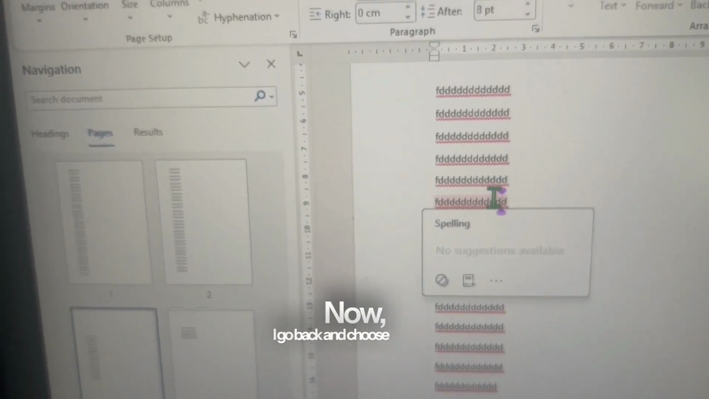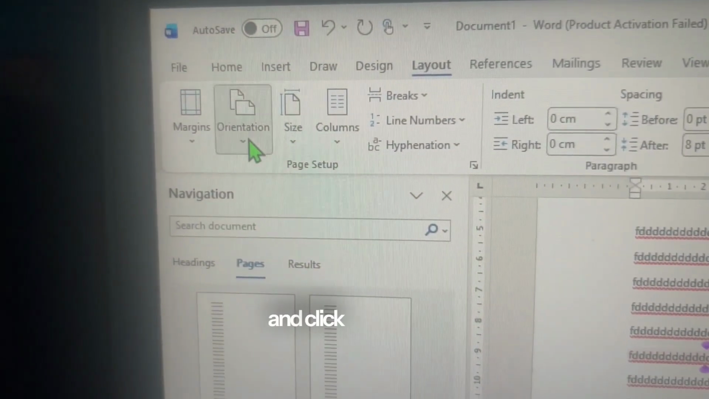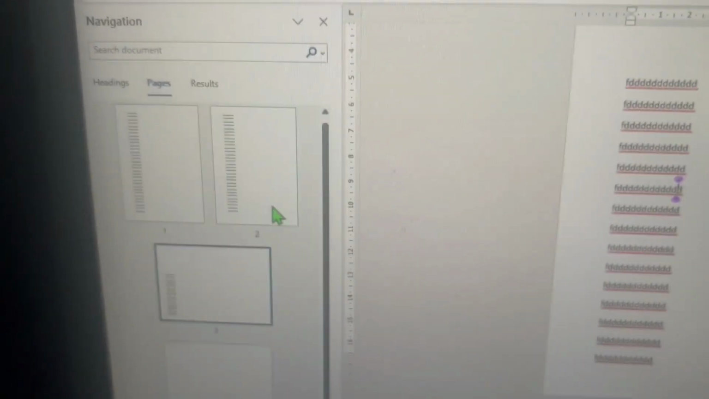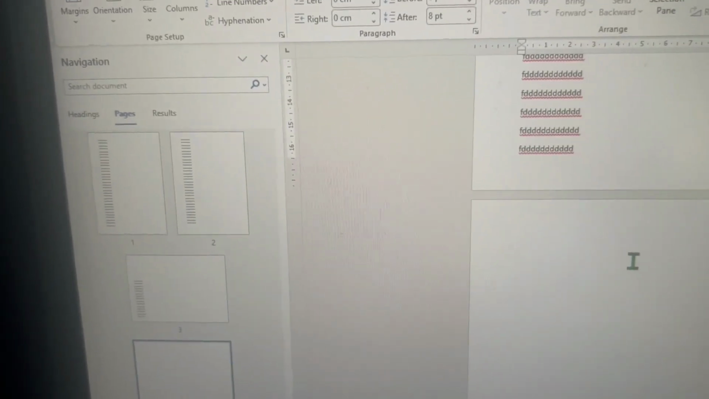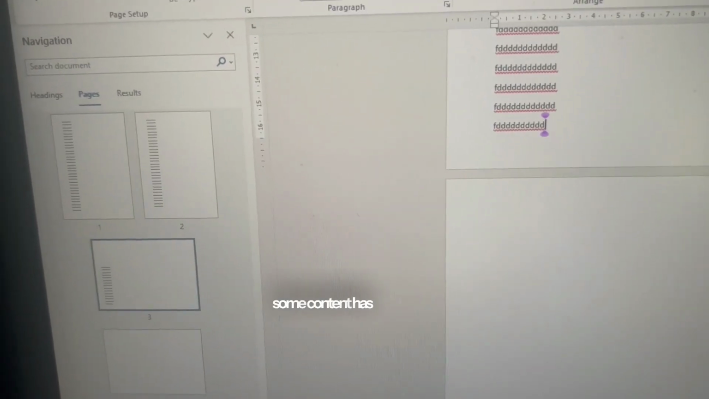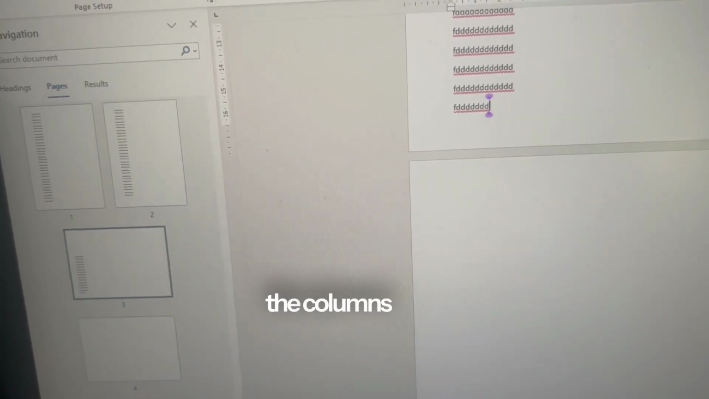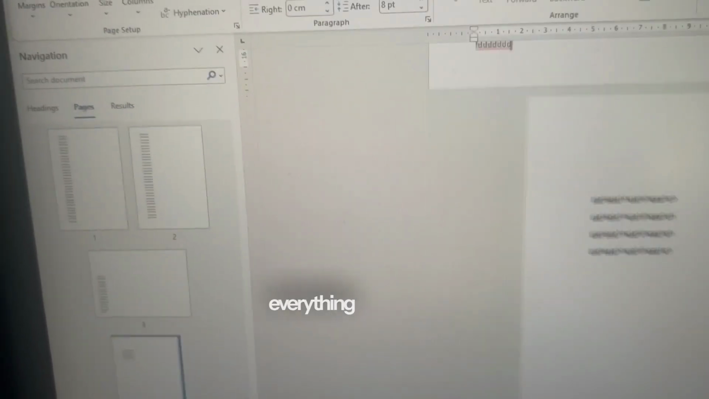Now I go back and choose the third page in my case and click Horizontal. There. Now my third page is horizontal. As you can see, some content has gone to the fourth page. So you just need to remove all the columns here, and after that everything will be fine.